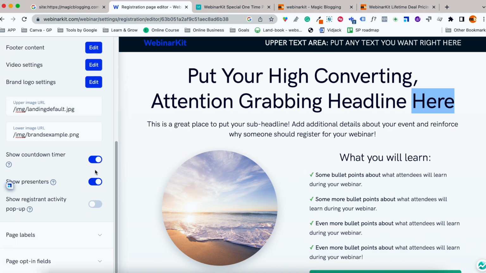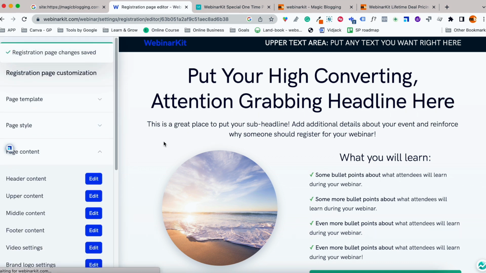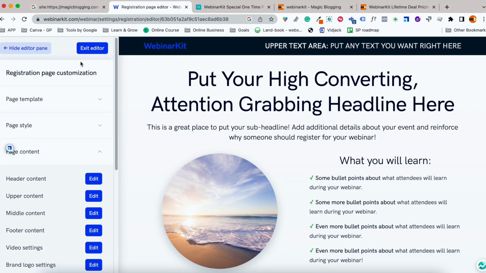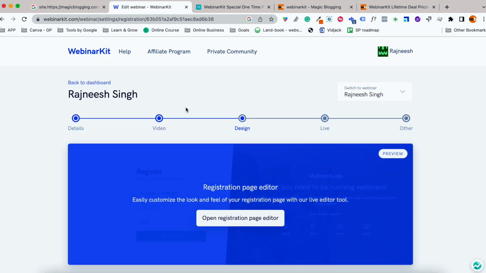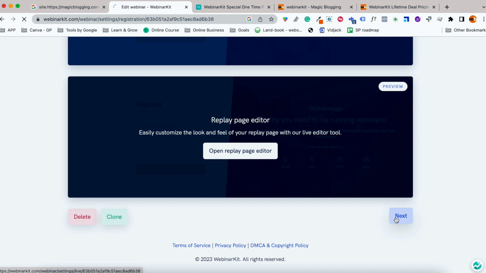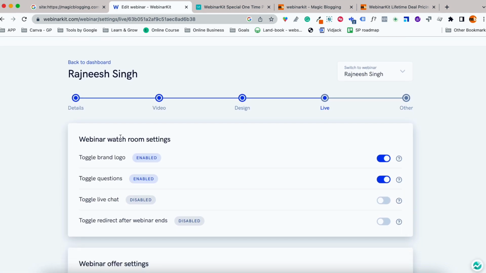Okay, and you can show the timer, toggle this on or off. Pretty simple, everything is very simple. And when you are ready, everything will be saved automatically and you can exit the editor. All right, the same way you can set up your thank you page and replay page, and then click on next.